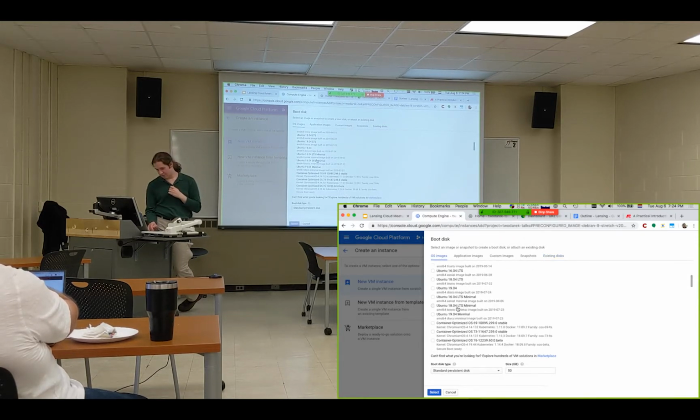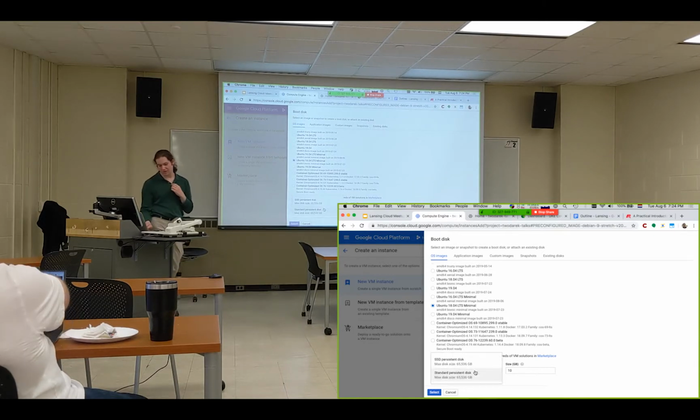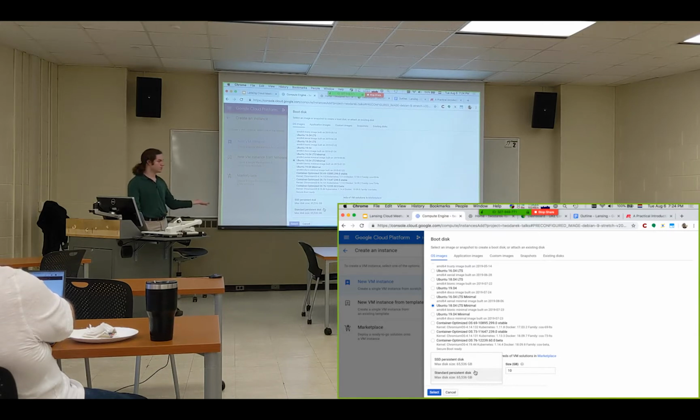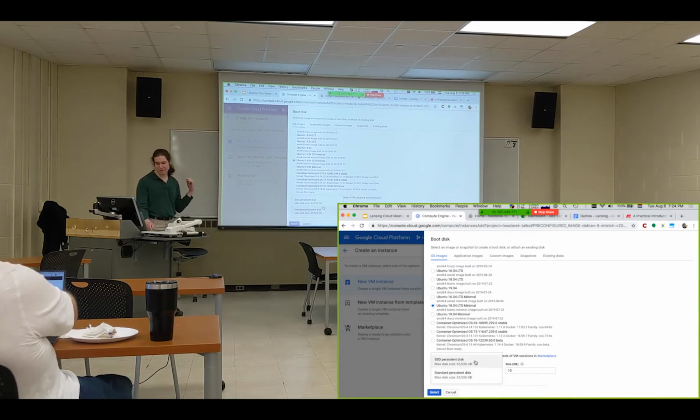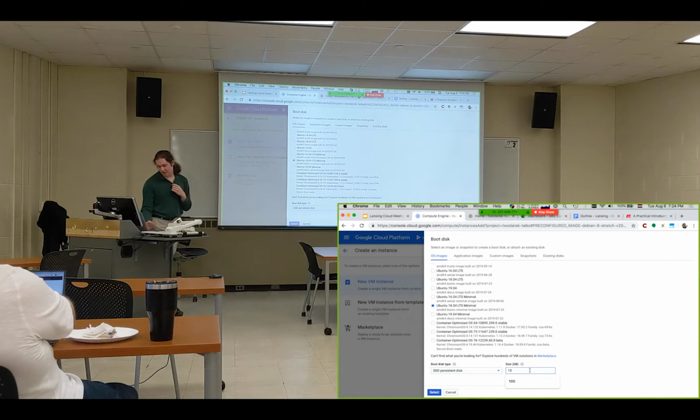So I'm just going to pick, because I'm used to it, Ubuntu. And down here, you pick your disk type. So this is where your IOPS would come into it. They've got standard Winchester spinning disk hard drives as well as SSD. I'm going to pick SSD, and then 100 gigs.